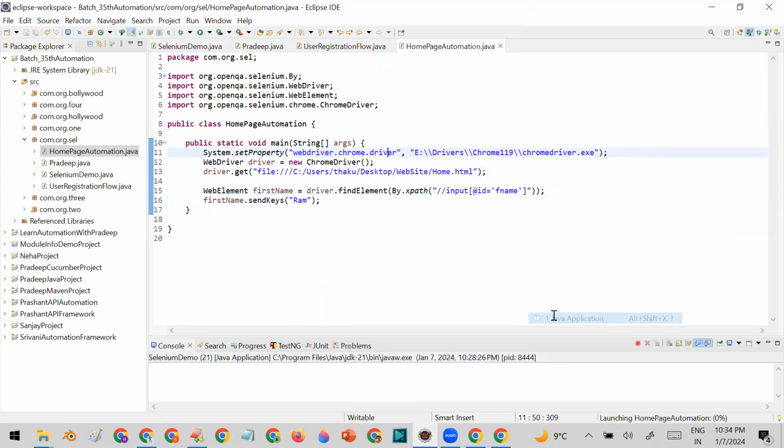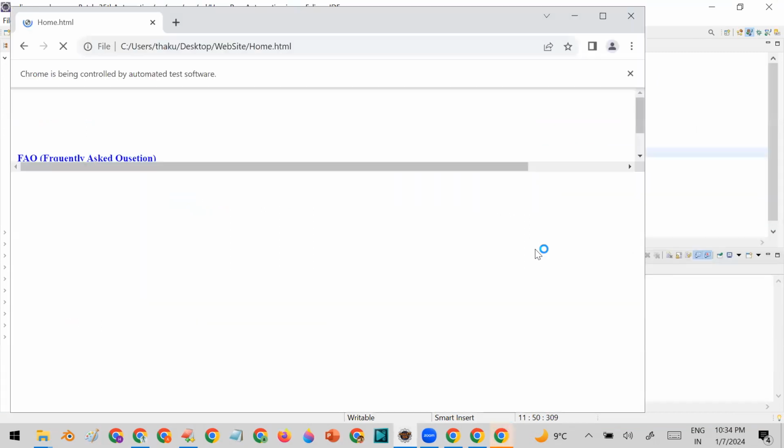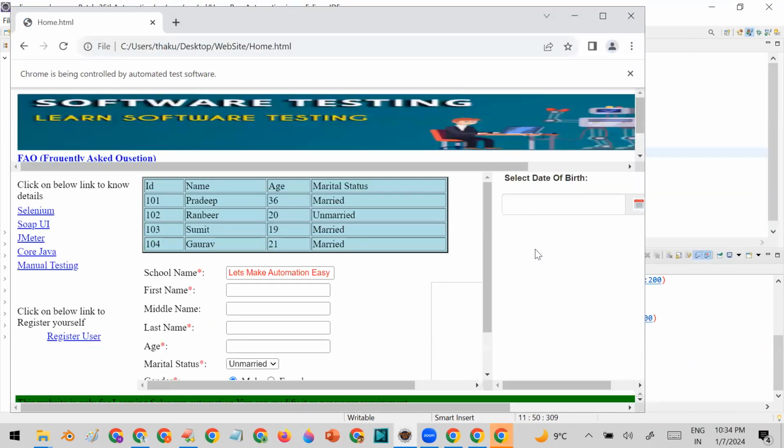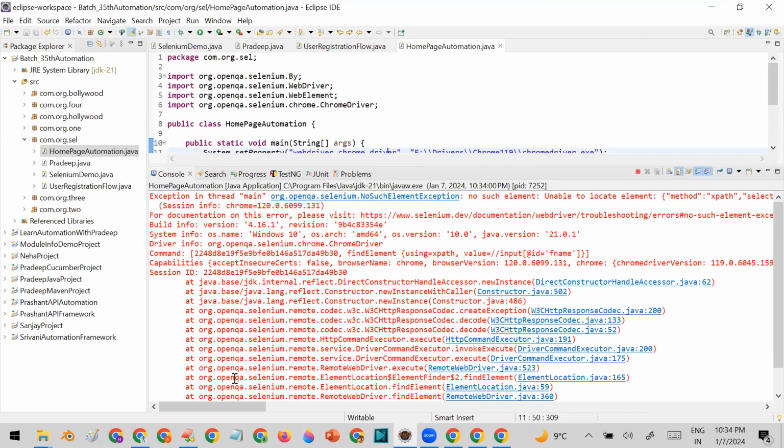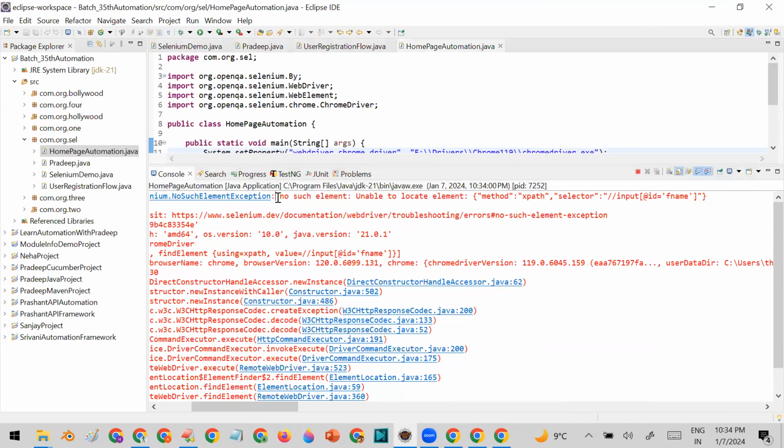Let me run it and see whether it's working or not. It opened the browser, but it was not able to enter the data in first name. Just go and check the error here. What error are you getting? No such element. No such element.